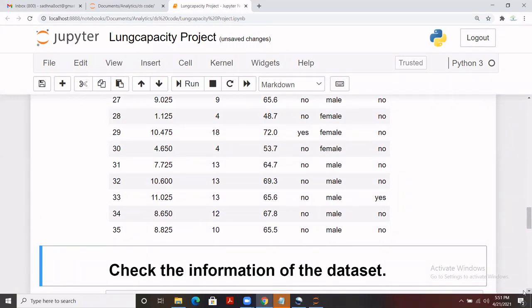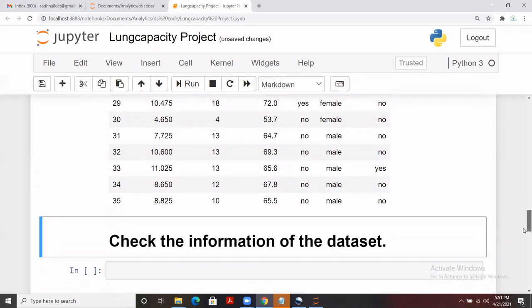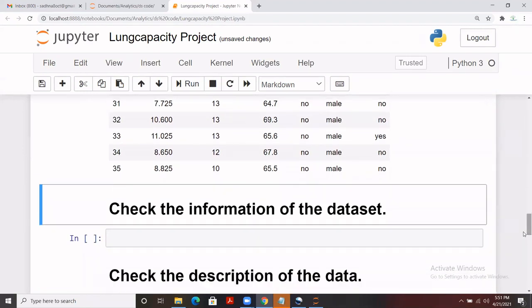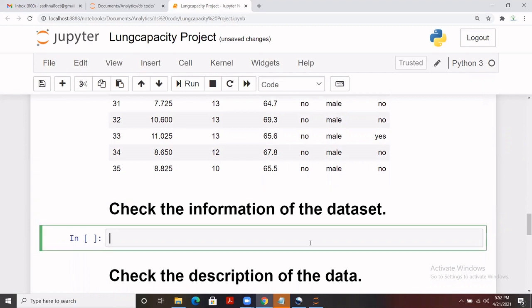So you can get the first five, the bottom five, and any mid range of rows from that data set, right? Now, the next thing is to check the information of the data set. So I conveyed to you one function, info, which basically gives an overview of your data set, the basic information. So we can simply call that function here.